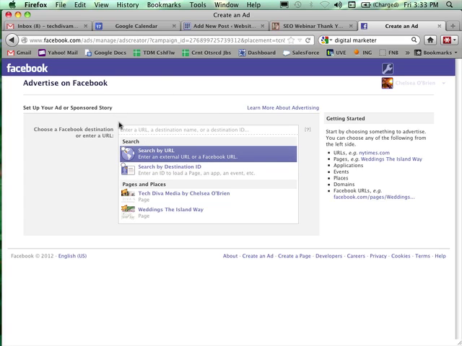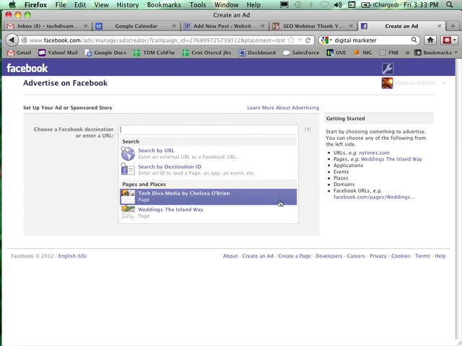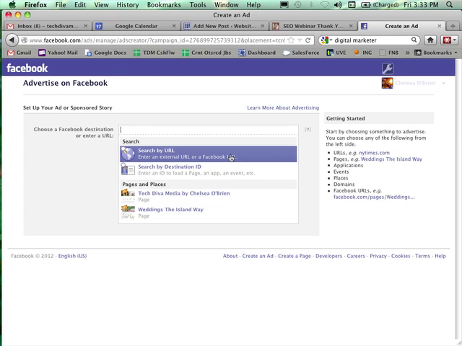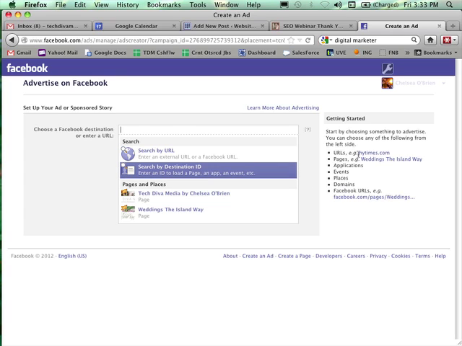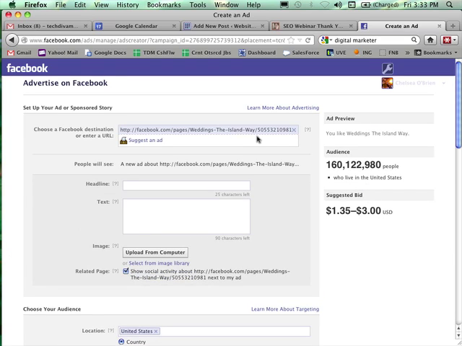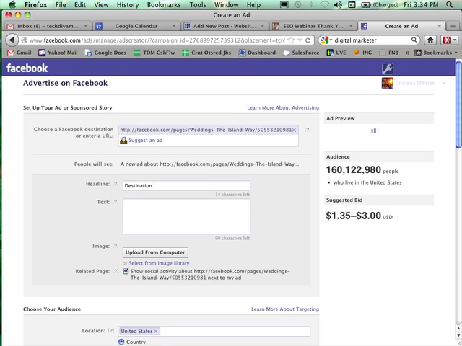So you're going to enter the destination URL. After that, I'm going to have to go ahead and set this up. I'm just going to put in that page just for instance. Okay, so after you put in the page, you're then going to be able to put the headline. So this is a destination wedding page.